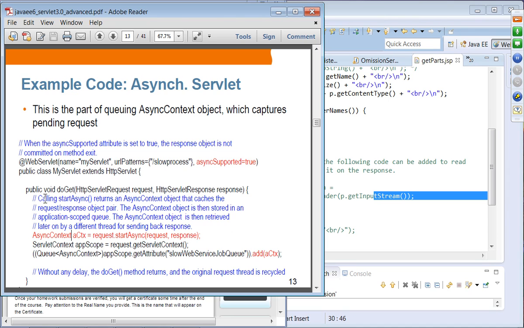I want to read this one more time. Calling startAsync returns an async context object that caches the request and response object pair. So this is what I meant. This async context object maintains the original request and response object. And this async context object is then stored in an application scope queue somewhere. You could save it any place. It doesn't have to be in a queue.